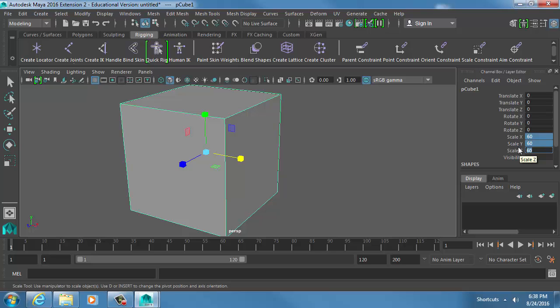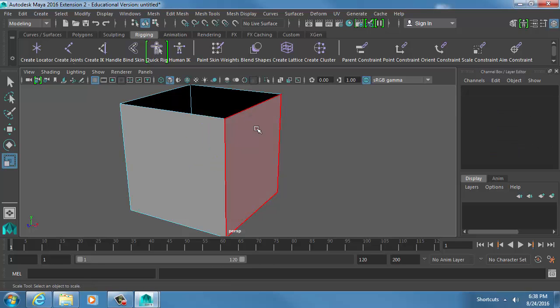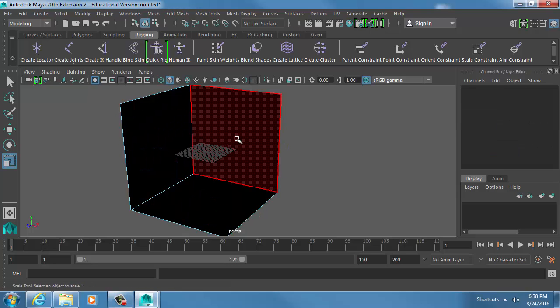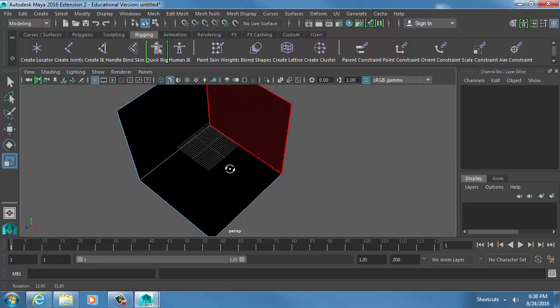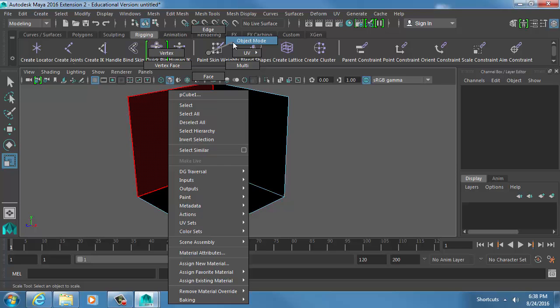I want to use the box as kind of like a surround for what I'm going to put inside my scene. So I'm going to delete the top, this side, and that side. So I'm going to right click and go to face and just delete these three pieces, just so we have the inside of the box. And then I can right click and go back to object mode.